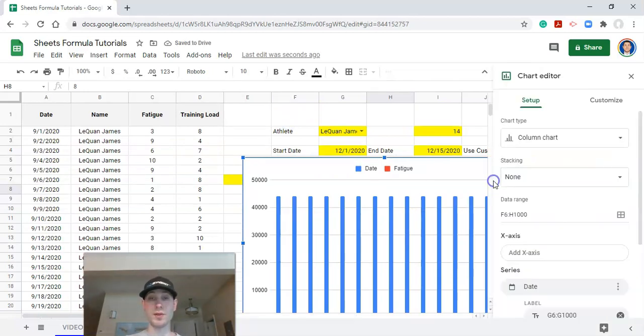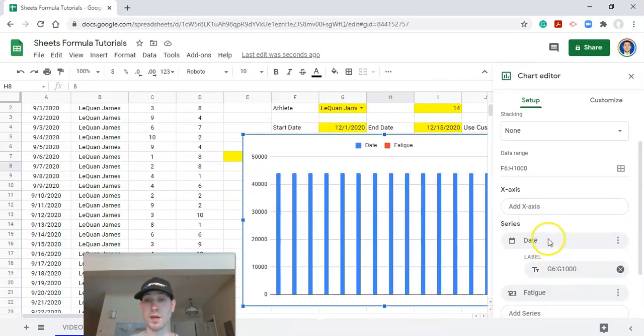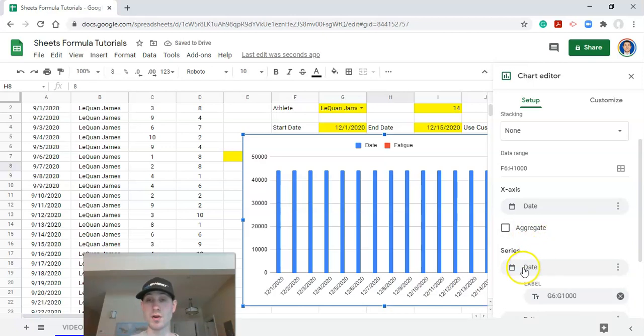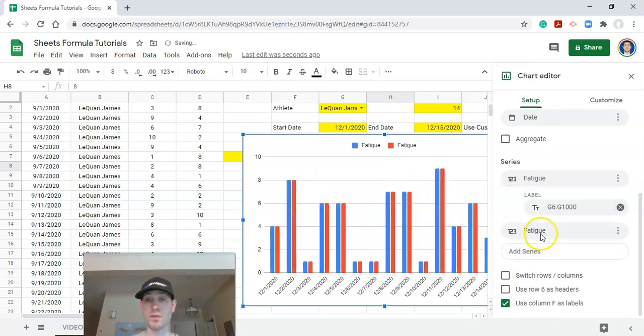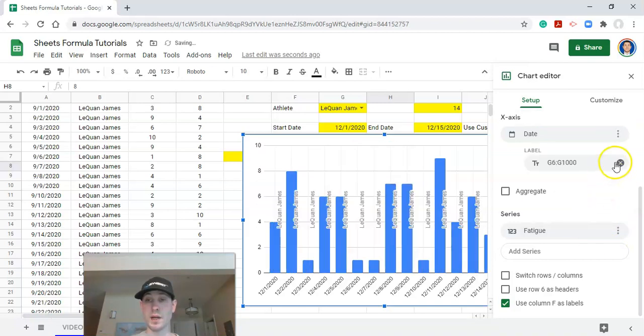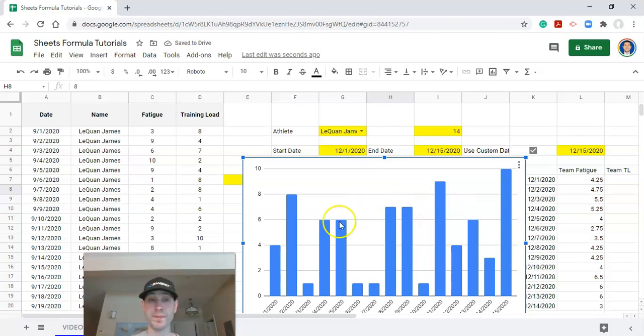Now, we'll edit the chart and see what it did here. So we have a series called date, but we want that series to be the x-axis. So let's add an x-axis and let's make that date instead. And our series, if we click on it, we want that to be fatigue, or the values. So let's click that. And now we'll see that we have, for some reason, two series called fatigue. So I want to remove one of them. And I want to remove the labels, which just says the player's name. It's by date. And now we have fatigue over time.